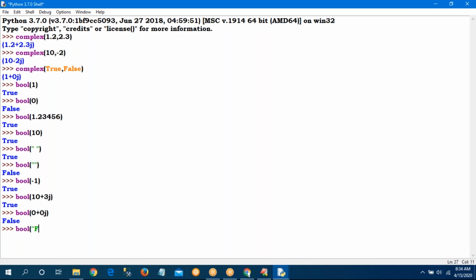Now, bool of false. Someone says 0. Bool will give only true or false answers, not zeros and ones. Carefully observe. Bool function gives true or false only. The output should be true. Likita, false? No, wrong. Observe carefully.